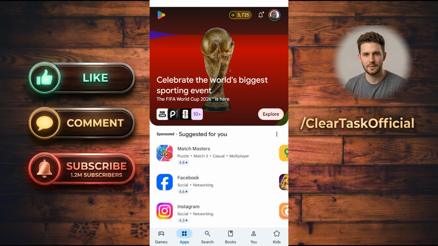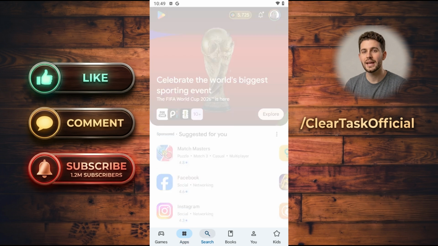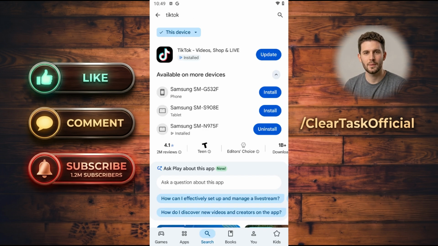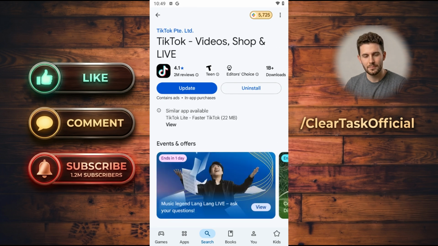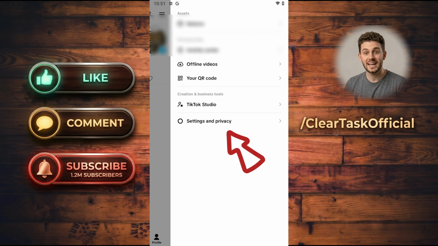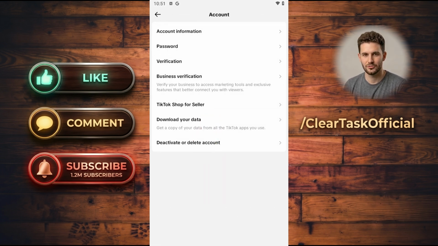First, update your app. Head to the App Store or Google Play Store and make sure you have the latest version of TikTok installed. Another common solution is to switch your account type. The shop feature is sometimes hidden on standard personal accounts. Go to Settings, tap Account, and select Switch to Business Account. It is free and instantly unlocks creator features.